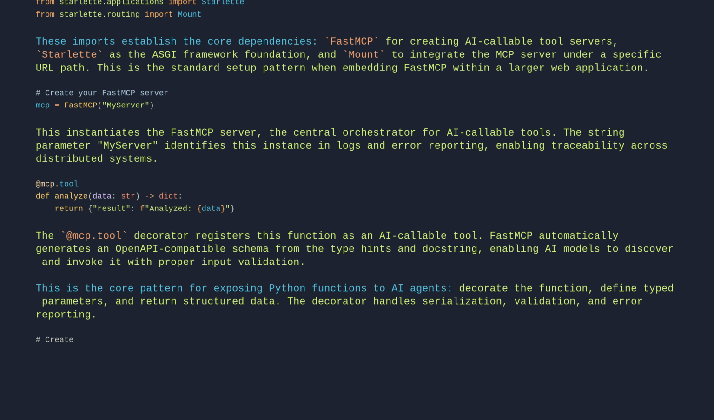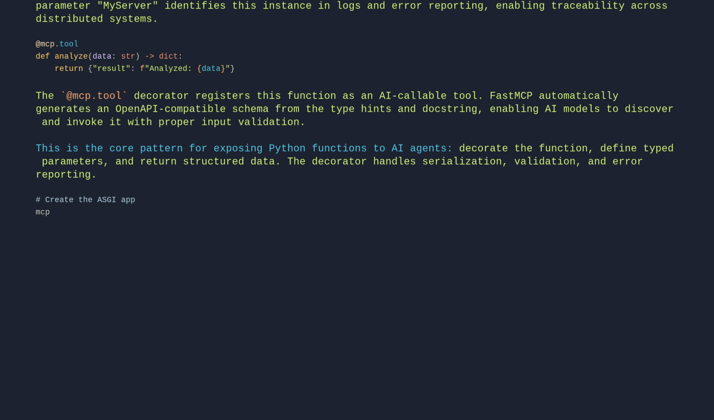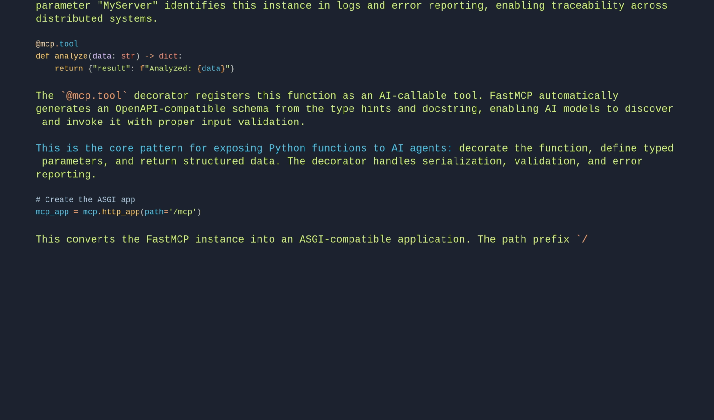# Create the ASGI app. mcp_app = mcp.http_app(path="/mcp"). This converts the FastMCP instance into an ASGI-compatible application. The path prefix /mcp scopes all tool endpoints under this root, preventing collisions with other routes in the larger application.